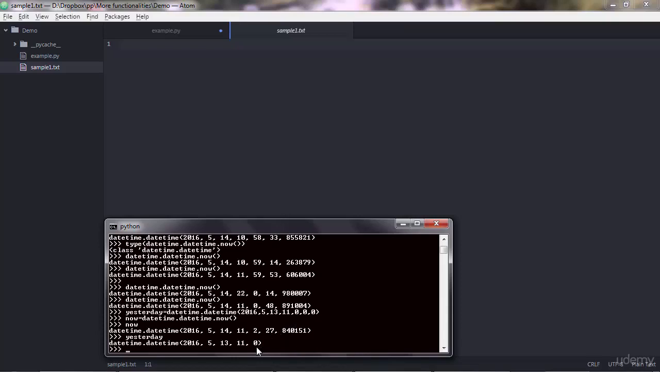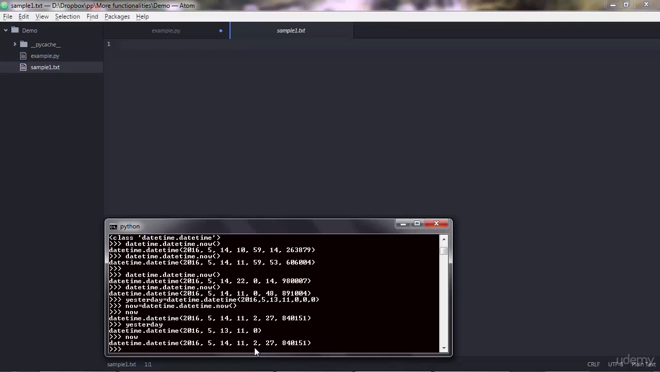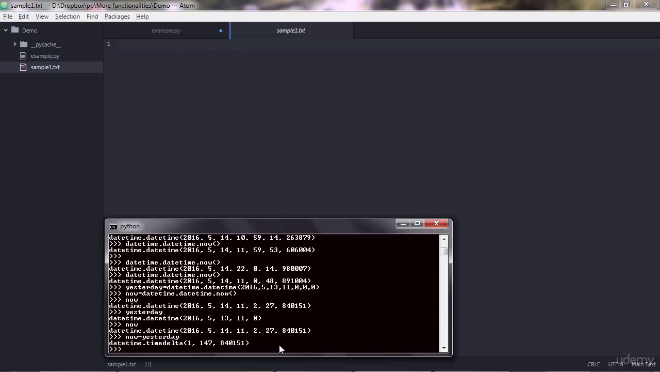Something that you should be aware of is that whenever you print out now, you get the same time, because that time was stored in the moment you called datetime.now. So you get the same value again. And to make the difference, you do now minus yesterday. And what you get is yet another object, which is called a timedelta. It gives you the days as the first element, and then you have seconds, and then you have microseconds.